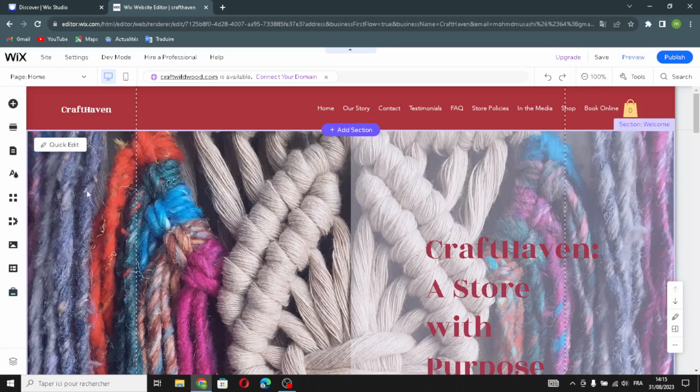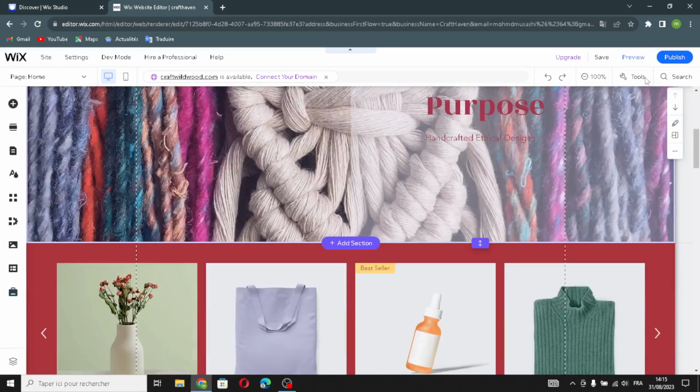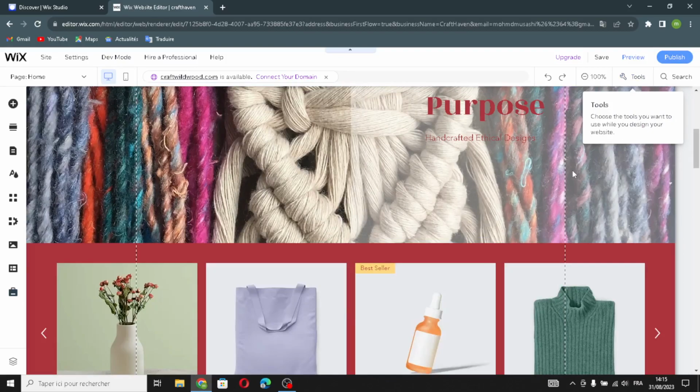Now after you're done from designing your website, all you have to do now is click here publish, and you're gonna publish your website easy and quick.